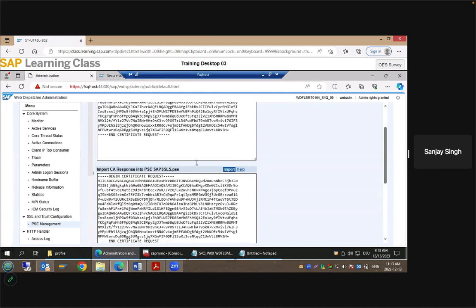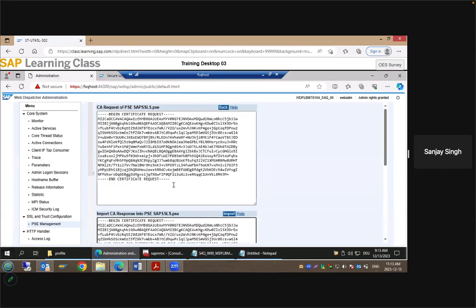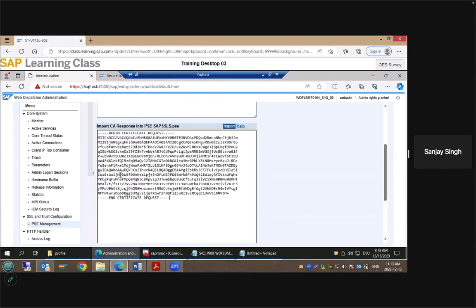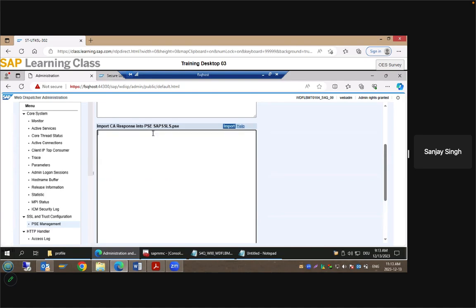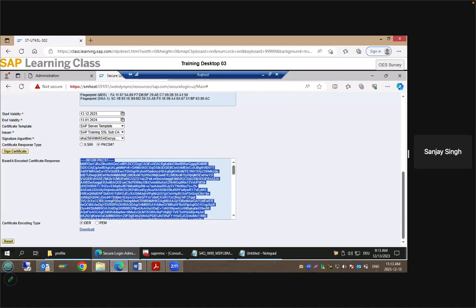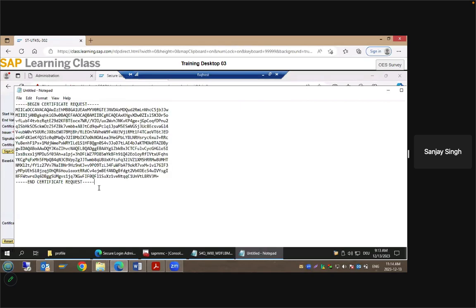Can we use the import button below? Import it. No, this is wrong. This is the certificate request. I didn't copy. I need to copy. You can download also, but it's okay. Download and then you have to send it to the SAP certification authority also.